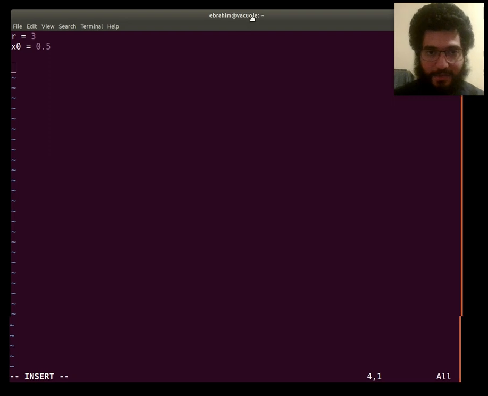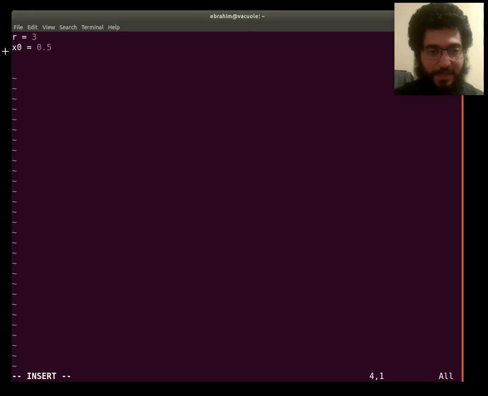Sorry, I just realized my terminal window is really close to the edge of where it's recording, so I don't know if it's totally visible, but hopefully now you can see it.